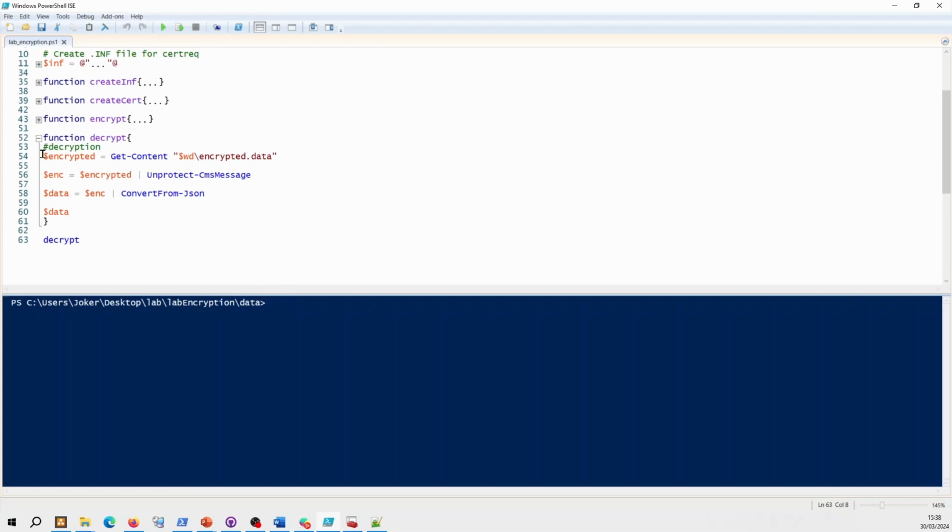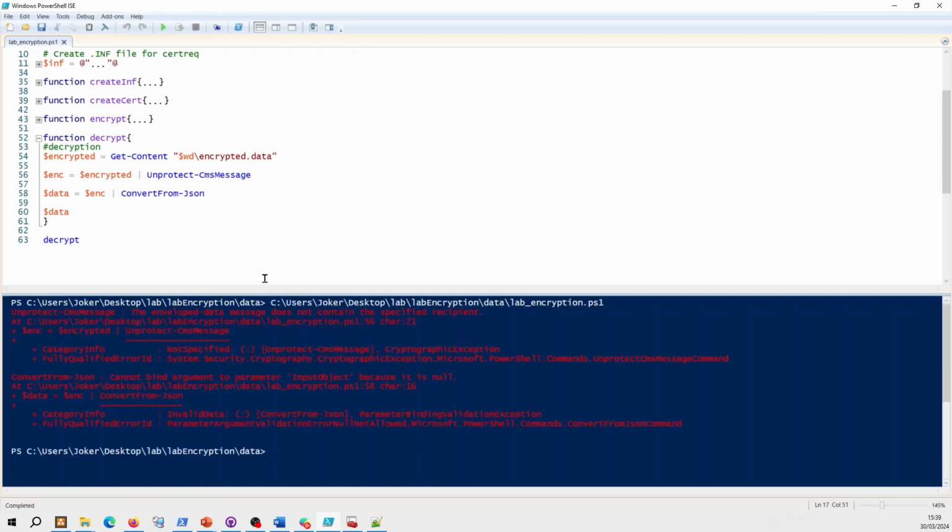So what it's doing is the same thing. It's going to get the content of the data, unprotect it and do the same thing, except now I don't have the certificate. So let's try to run that. And as you can see, now it's giving me an error. It says the enveloped data message does not contain the specified recipient. So it pretty much means that we do not have the certificate installed.